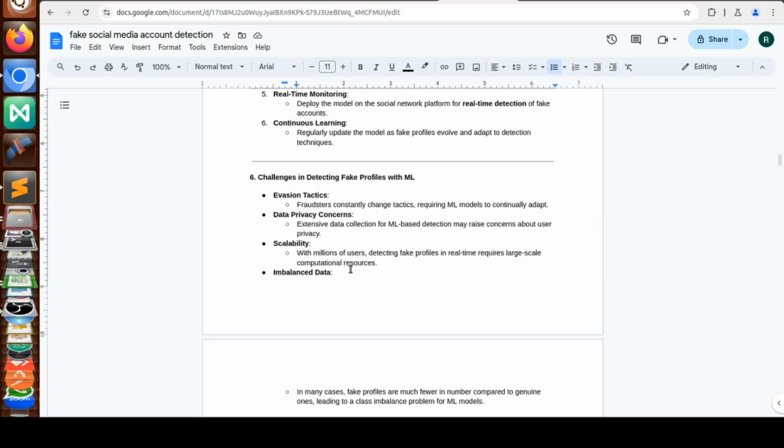Challenges in detecting fake profiles with ML. First is evasion techniques. It means the fraudsters will constantly change their tactics. They will not follow only one way, because even though we build our ML models and train them, it will take a little delay to adapt to the new changes in the data, so that may be misused by attackers or hackers.